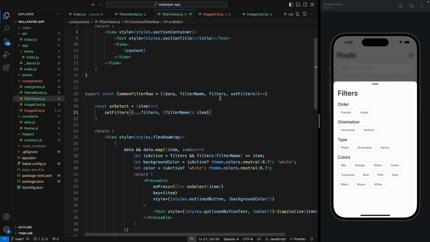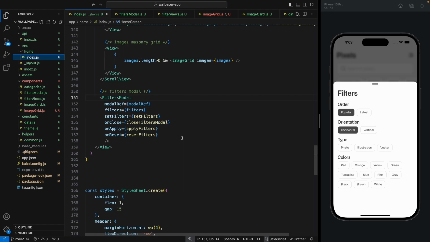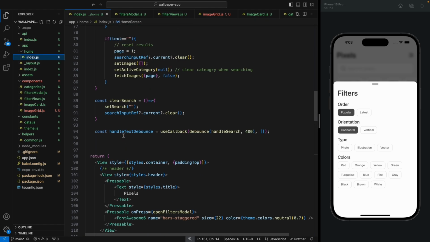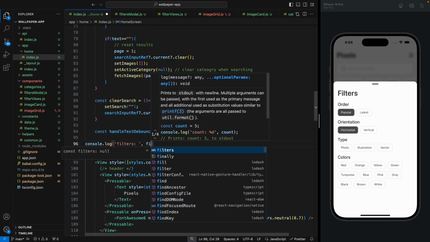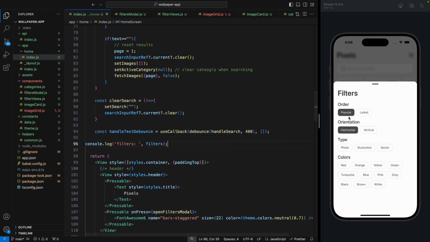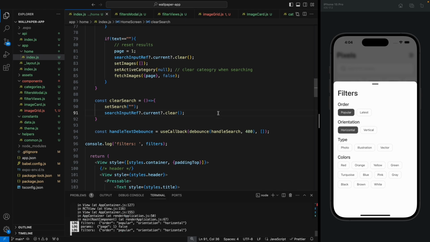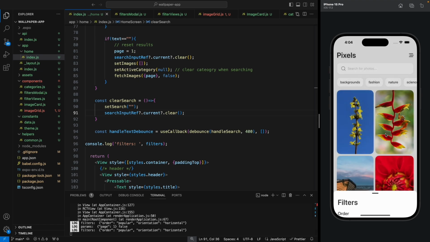Now we should be able to select any item and it should show as the selected option, and it's working. We can use other options or any other item in other sections. So now let me show you the filters object to see how this is changing when we select any value. So let's just console log filters here. Let's save this, and we need to open our console. So right now you can see filters as order popular and orientation horizontal. So let me just refresh the app and we will start again.